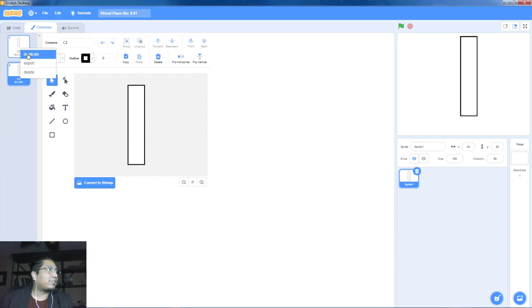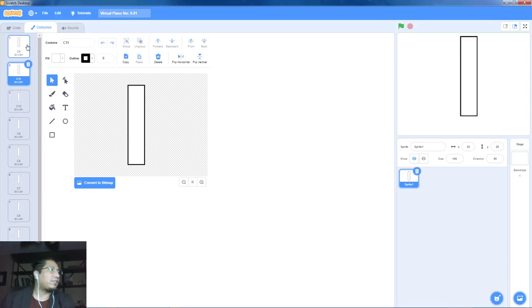Now let's just duplicate this. I'm going to do this 10 times to have 11 sprites. Duplicate, duplicate. So now I'm at 6 total, 7 total. Just duplicating again. Right click, left click, right click, left click. And I know they all have the same name. Oh no, they don't. The numbers are changing.